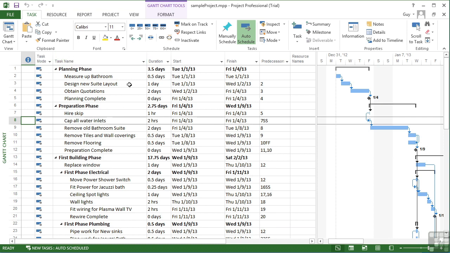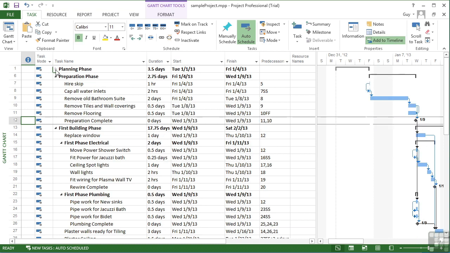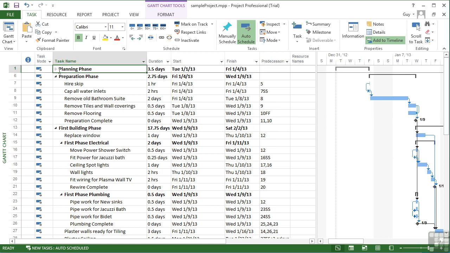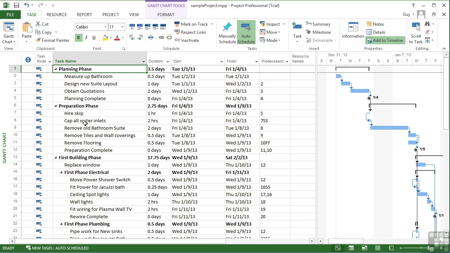Then we have the task name. Now in the task name column, we also see some task headings. So you can see here, this heading here is in bold and it has a little triangle next to it that will allow you to effectively compress the planning phase section. So when I compress that, it contracts and the triangle changes into a little white triangle, and then you can click it to expand.